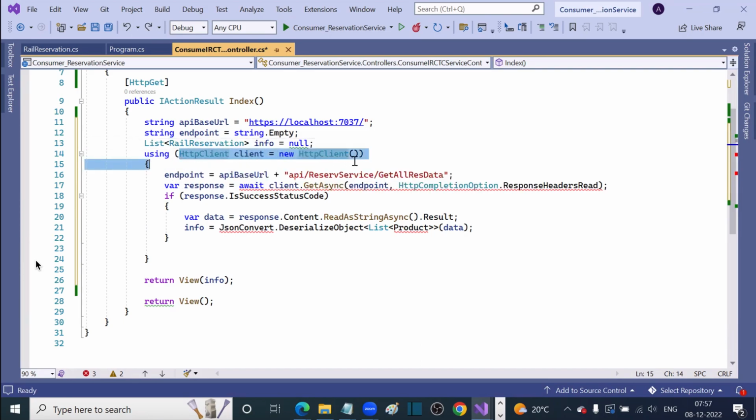HTTP client is the class whose object has to be created. I will tell you what it is using. A using block defines the local scope of the object. Imagine in this line I created an object. The moment this code is executed fully, that object will automatically be put in the garbage collector, so that an unnecessary lot of objects will not be retained in the main memory.